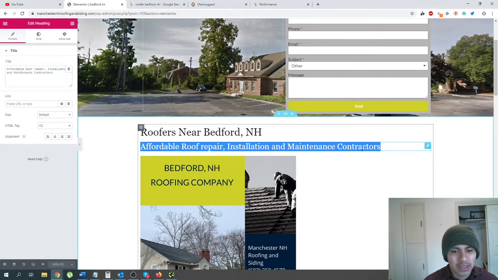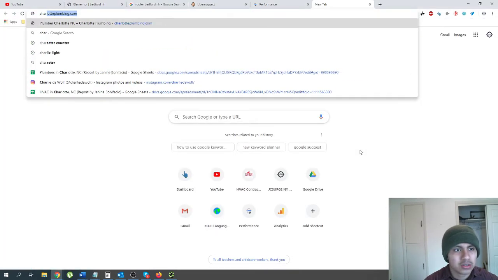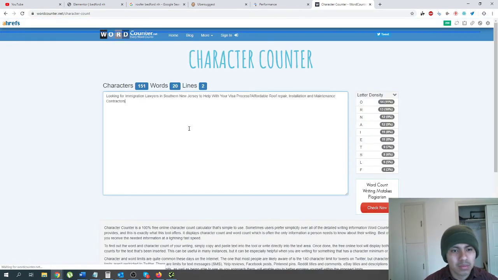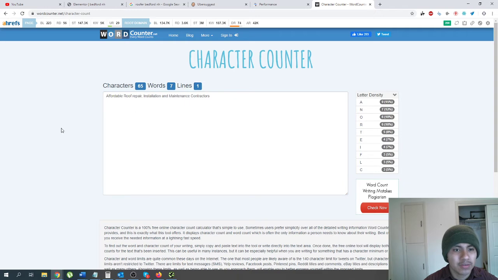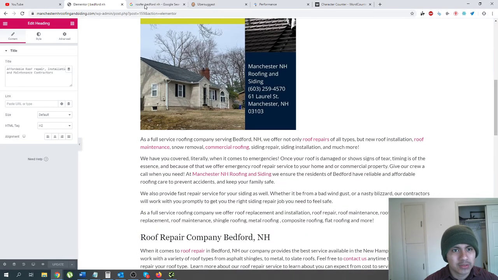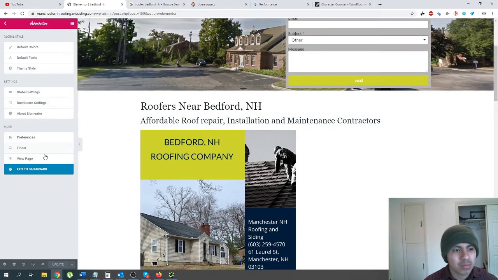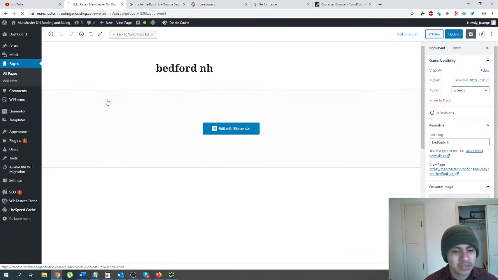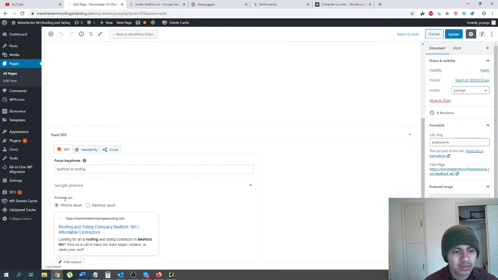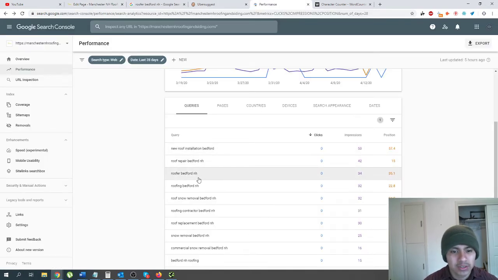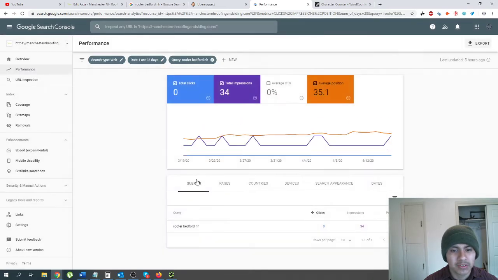So as you can see, if we do, let's go to character counter. It's 65 characters, which is perfect. So the next thing that you're gonna want to do, once this is done, right, is you're gonna go to the edit page on WordPress, and our keyword that we want to rank for, remember, is going to be roofer Bedford, New Hampshire.